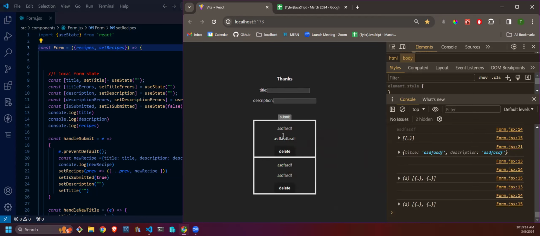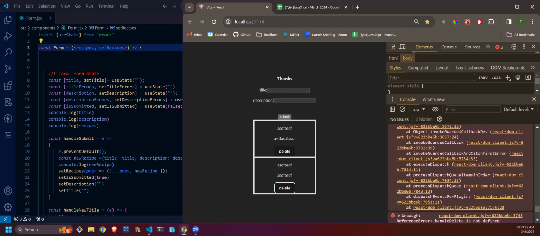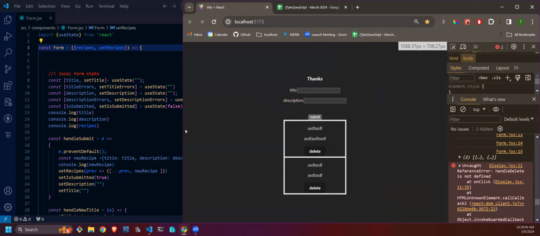Cool. Now, that doesn't work. So I'm gone over. Do you guys want to do this real fast, or do you want to take a break and do it in the afternoon? This is really pretty easy, right? We just need to pass set recipes over to the display. Pretty straightforward. Yeah, exactly.